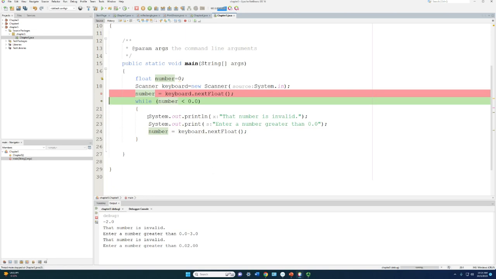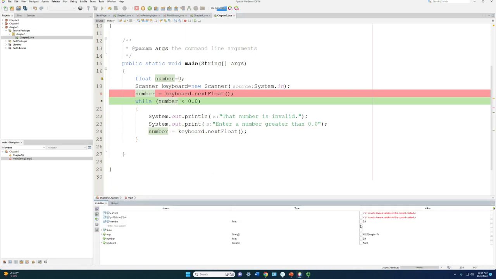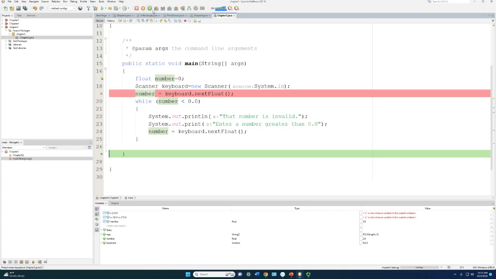And now it says, hey, is the number $2? We look at the variables, it's 2.0, $2. We'll have to do an output of currency on that. There's a special formatter for it, but let's not deal with that right now. I'm going to step out, and okay, the validation is done. The number is $2 or 2.0, and we have broken out of the loop that's continuing to validate that.